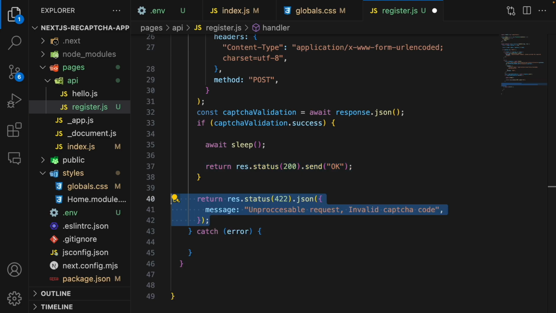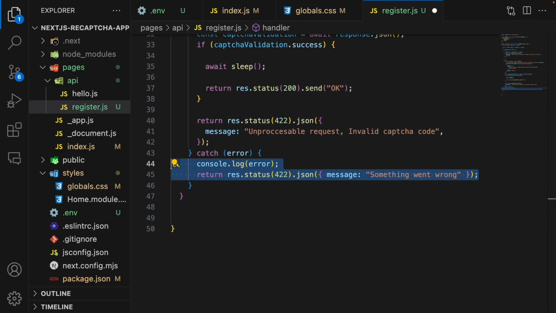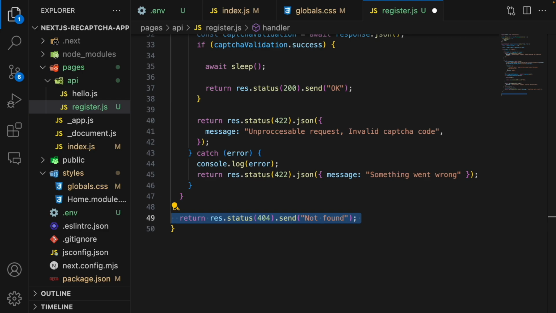And if by any chance the captcha validation fails, we will respond with a 422 status and an error message indicating unprocessable request, invalid captcha code. And then finally, inside the catch statement, we are going to handle any unexpected error that might occur during this process. We are going to log the error and respond with the 422 status and a message that says something went wrong. And if the request method is not POST, we are going to return a 404 status code with a message not found. And this is all for our server-side code.